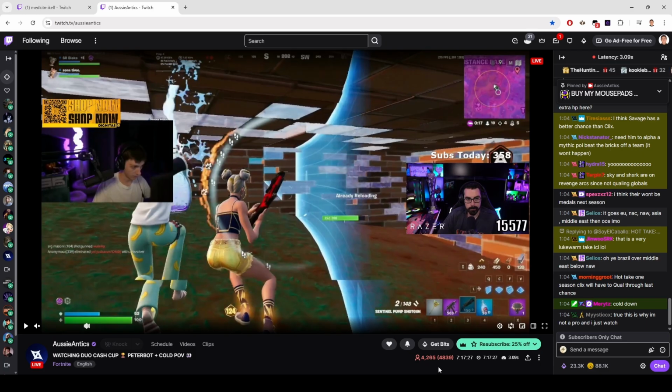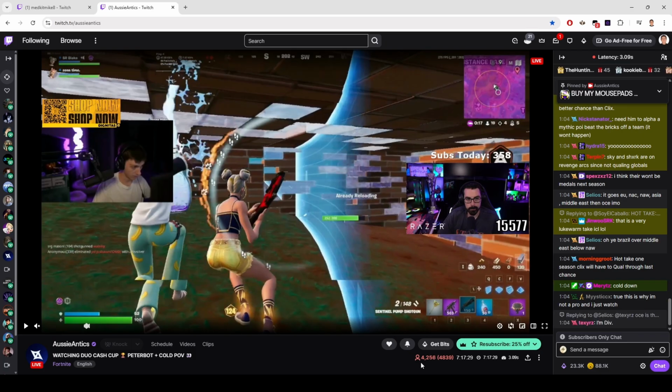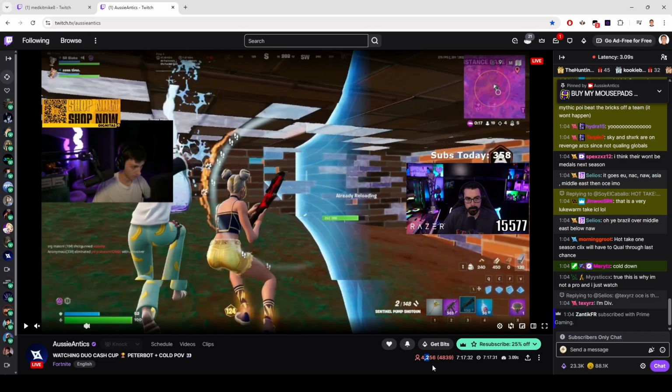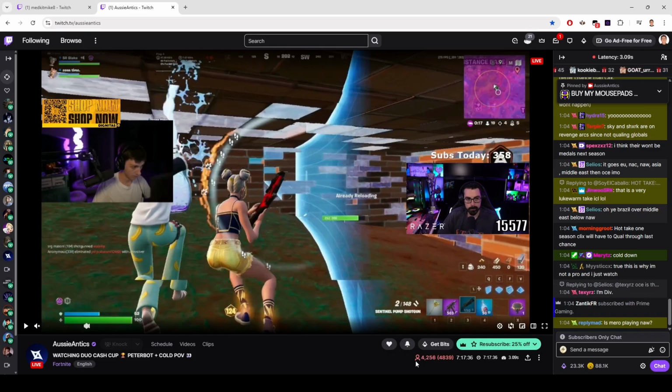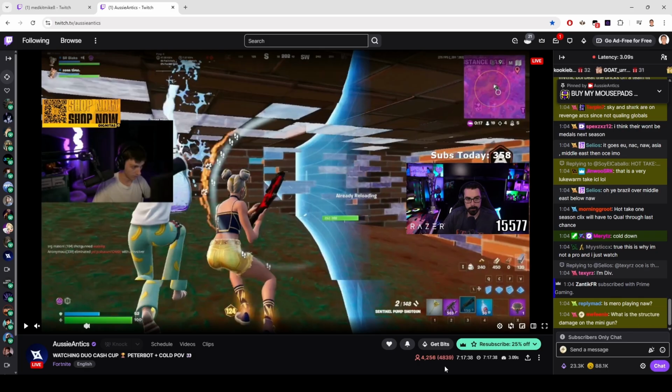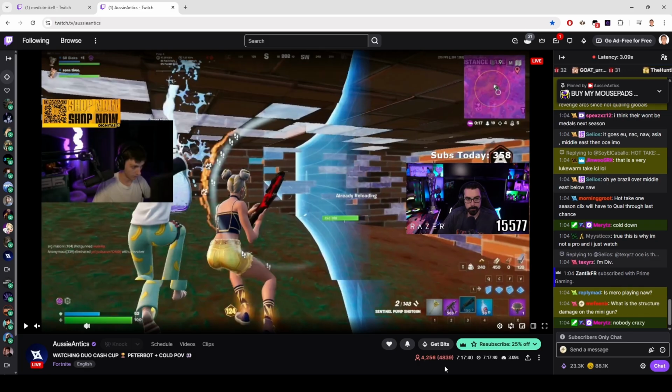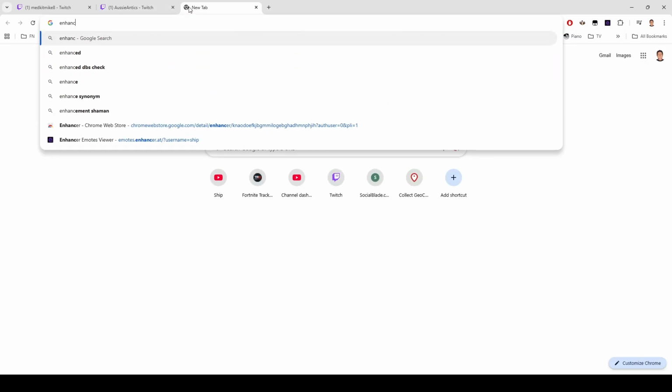But yeah, his numbers aren't massively different, to be honest. And look, his view number just went down massively, but his chat number hasn't gone down because it hasn't recalculated. So he's not viewbotting or anything. But yeah, this extension is called Enhancer. It's available from Enhancer.at.